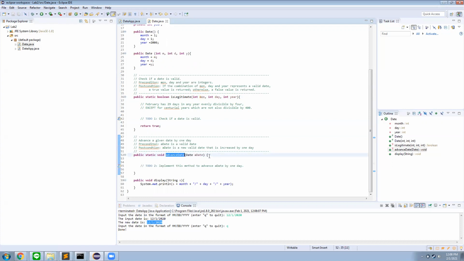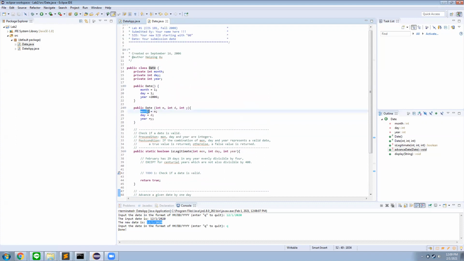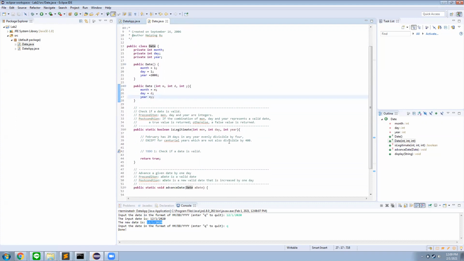And then we have advanceDate, and that's going to increment the day by 1. We can see that it takes in this date object, which has a month, day, and a year. Okay, so some tips for isLegitimate. This method just returns true or false: true if the date is valid, false if it's not. Examples of an invalid date would be -1 for the month, day 2020. So there are no negative numbers for dates.